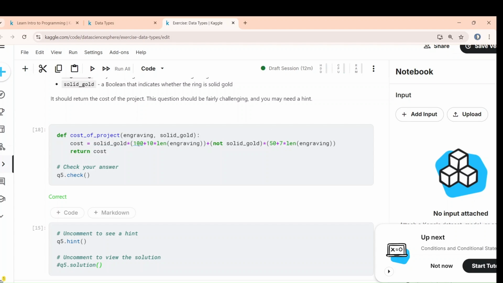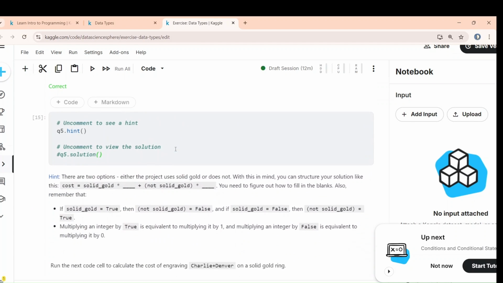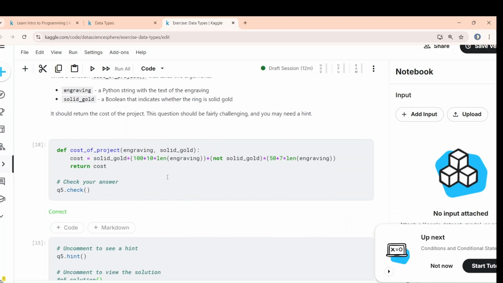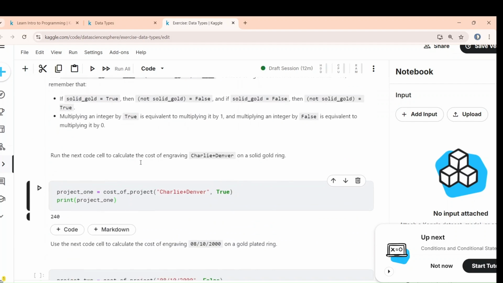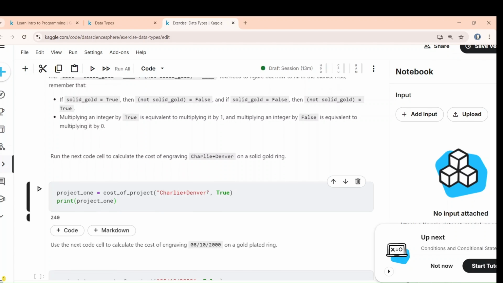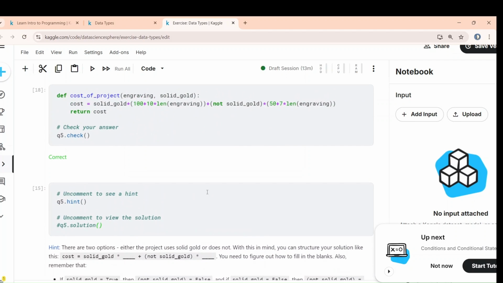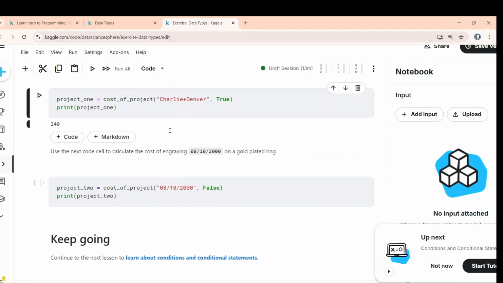So 1 into 100 plus 10 into length of engravings. Length of engravings was 13, right? 13 into 10, 130. 130 plus 100, 230. Why 240? Oh, sorry, the plus is ignored. So 1, 2, 3, 4, 5, 6, 7, 8, 9, 10, 11, 12, 13, 14. So it will be 14 into 10, 140 plus 100. So it will be 240. Okay, so you understand how it is working.